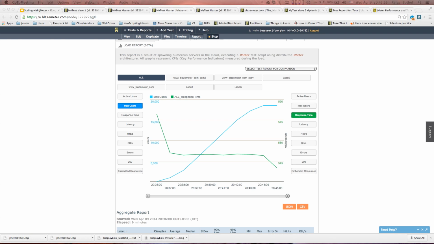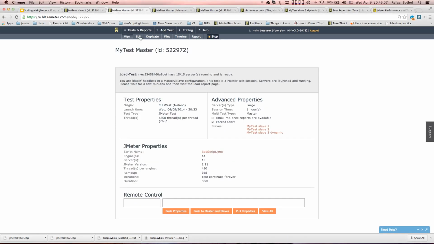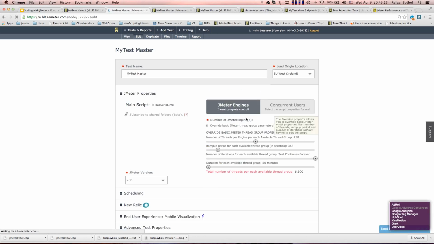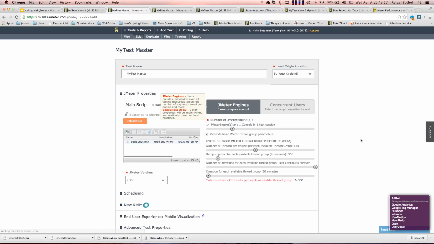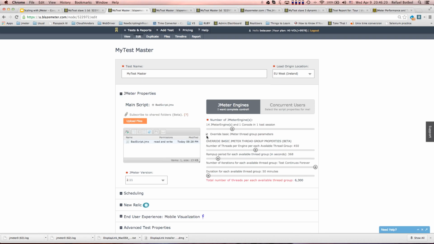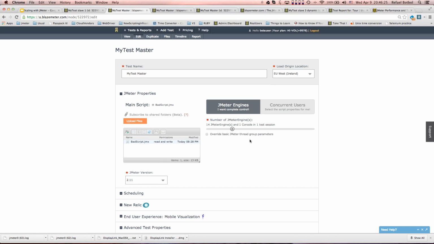Okay, we have a great question from Kate. Is it possible to specify a ramping scenario using JMX script, but not specify it in BlazeMeter? Great question, Kate. Let's go and see the edit page of the test. First of all, you have this override basic JMeter parameters. If you want to control the script yourself, that's not a problem. You can just uncheck that, and BlazeMeter will take the JMX configuration and use it in the load test.